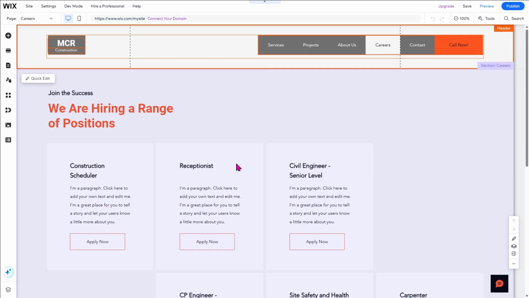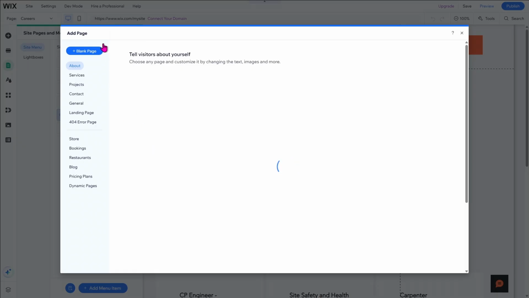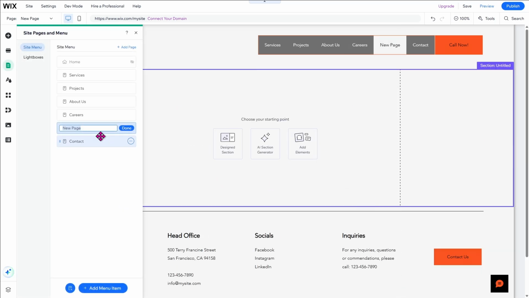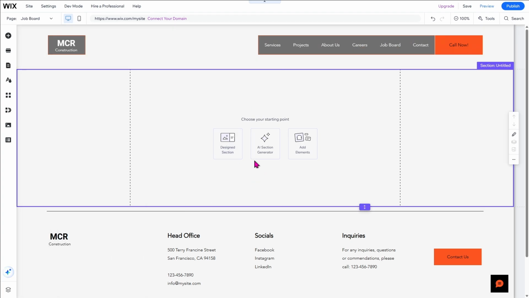Okay, now in here, I'm just going to go ahead and create a new page: add a page, blank page. Okay, I'm going to name it Job Board. As you might have seen earlier, I do have this careers tab. So this is the job board. There you go, it's been added.